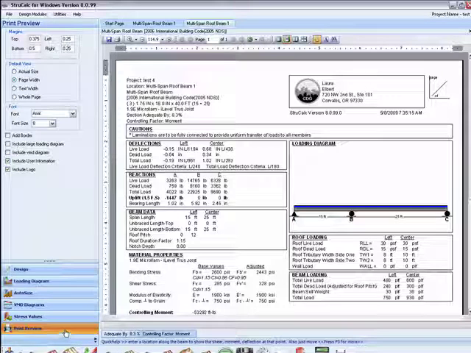As you can see, the printout provides a complete summary of the design of this beam, including the loading diagram of the beam. That concludes our quick review of the multi-span roof beam. Thank you for watching this video.